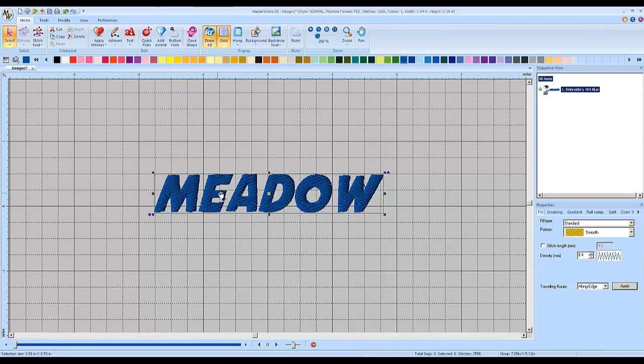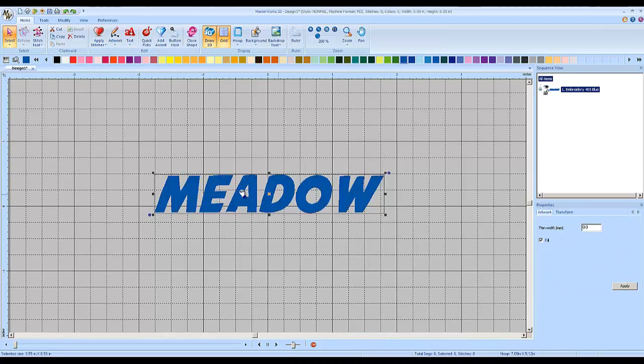But maybe that's not what I want to do. I want to do something else with these. So I'm going to undo that, and we're back to just artwork. So another cool thing that I could do with these is actually hand digitize them to be letters as if I had brought them in with the text tool. And you can do that by using a couple of different tools.